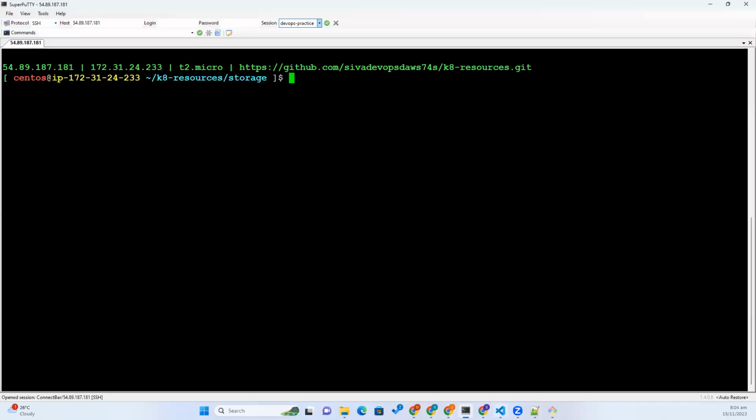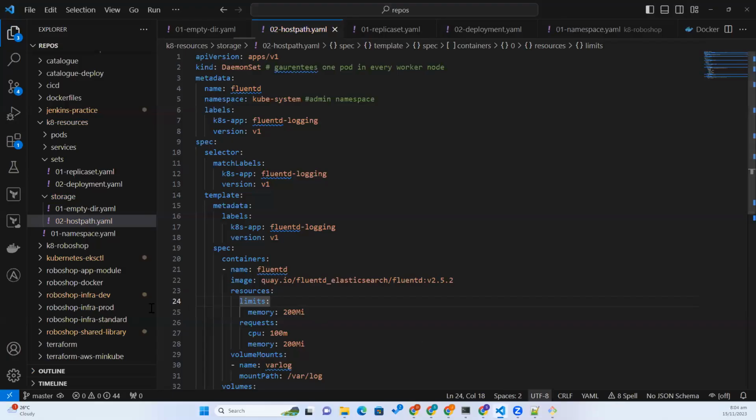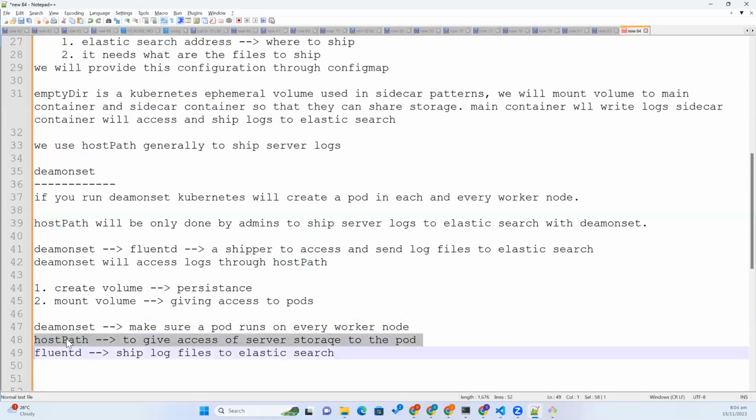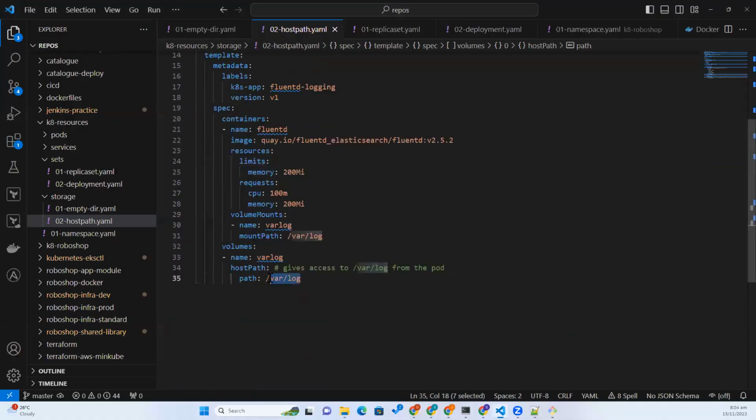Okay, so we used these concepts here. So that's what we said. Host path is very dangerous. We will only use it in a single use case. So that too, we will restrict it through access only to log files.